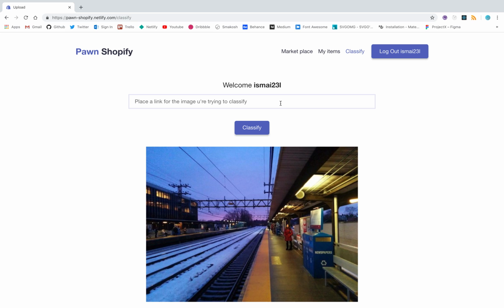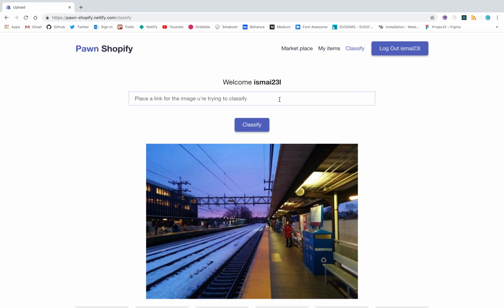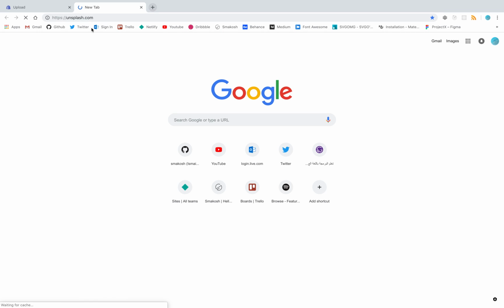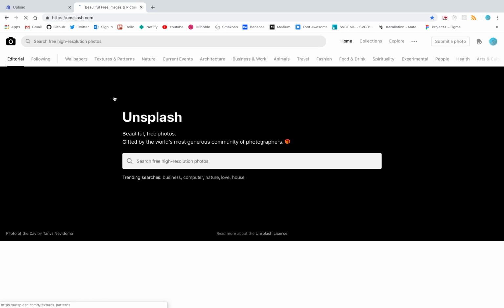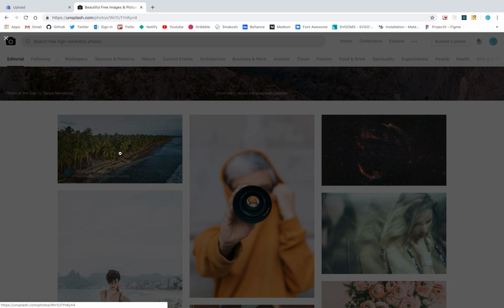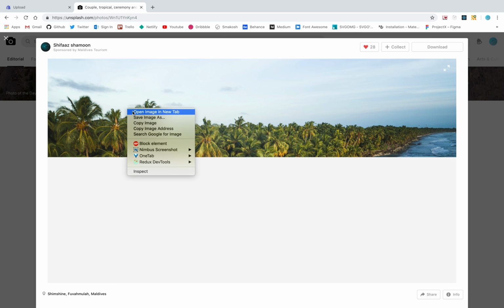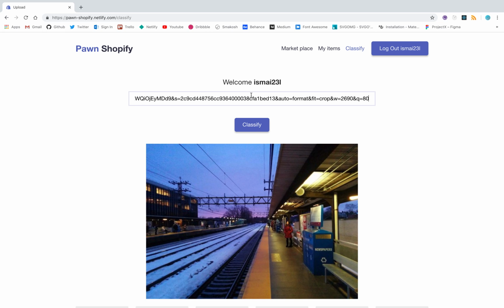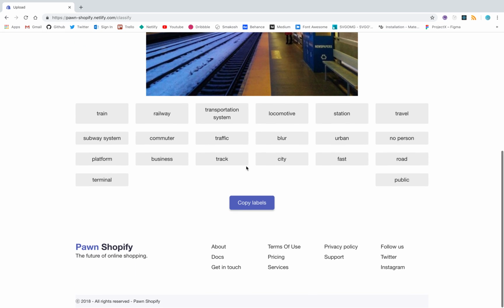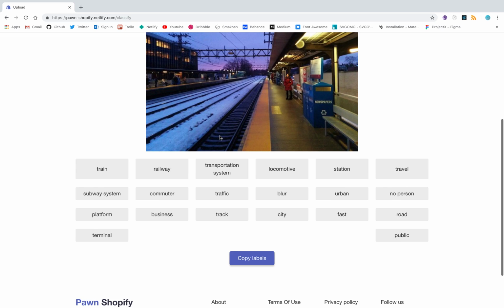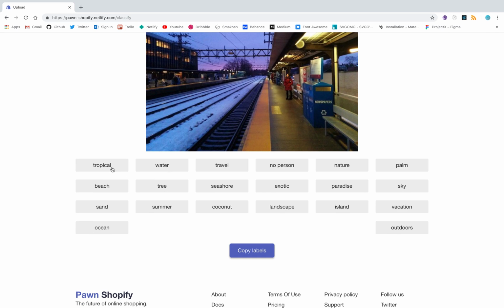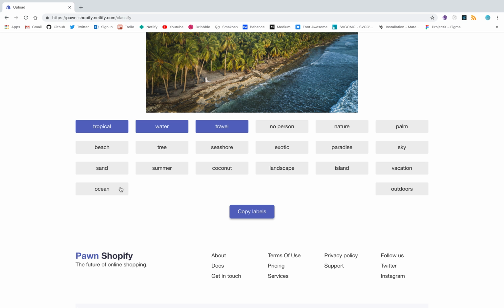This is the classify feature. You can pass here a link of the image you're trying to classify. Let's pick an example. You pass it here, you hit classify, and it will try to classify it, and you can choose each item you want.